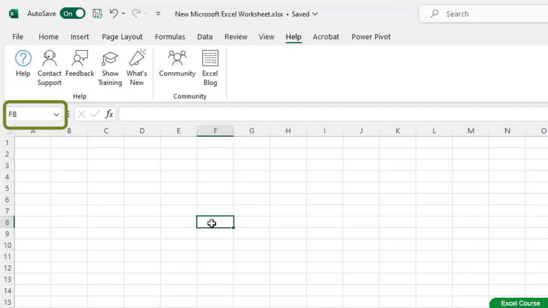Here in the upper left corner of the Excel window, what you see is the name box. It displays the name or the address of the active cell. For example, this cell is at the intersection of column F and the 8th row. So the name box would display F8.